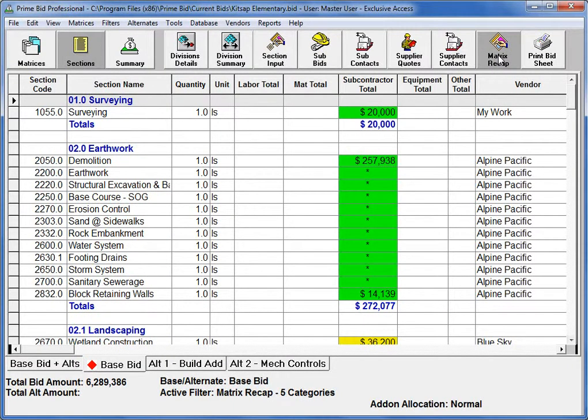In the next video, we will look at setting up the matrices. I'll set up a painting matrix from the sections of work that we added in this demonstration.